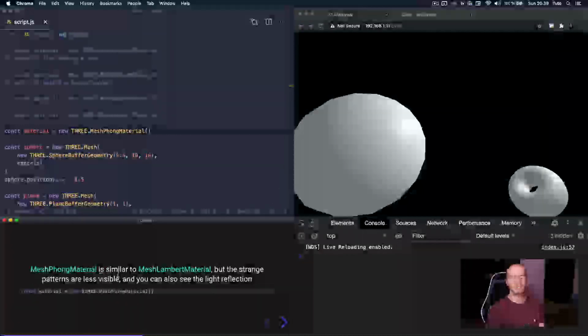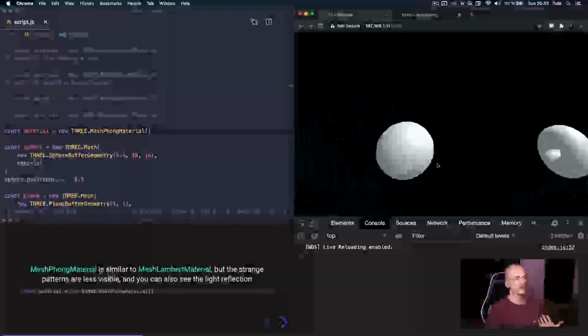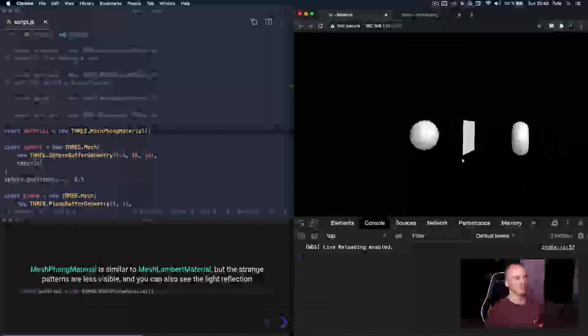The only drawback is that it's less performant than the mesh Lambert material, but right now performance is not an issue. We don't have many things inside our scene, so performance-wise, we are okay with that.